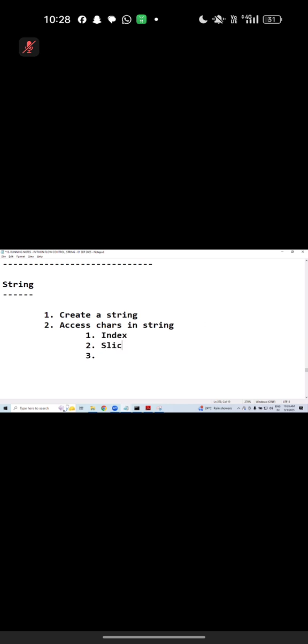Next one, you can use slicing also, but it is not used in real time. But you should be aware of it. Third one is the for loop.